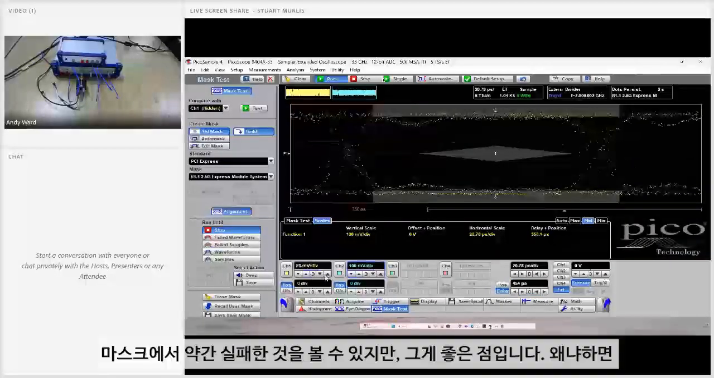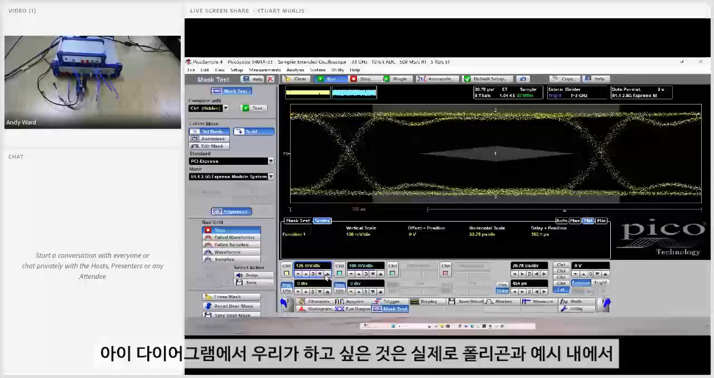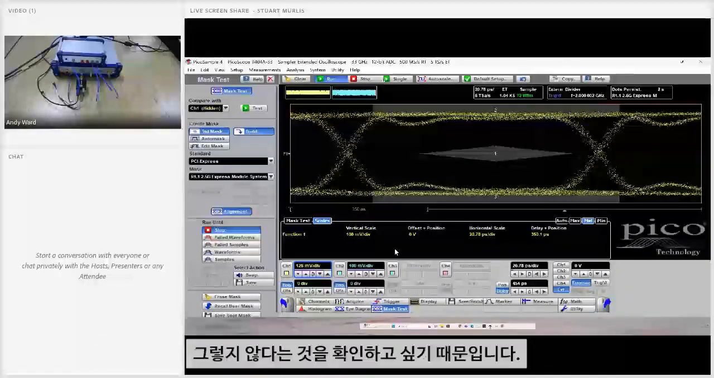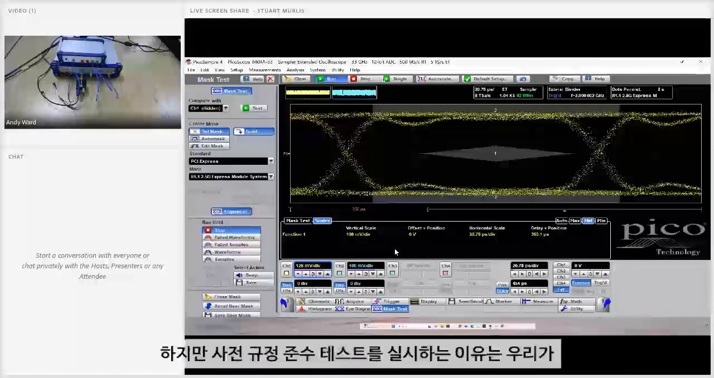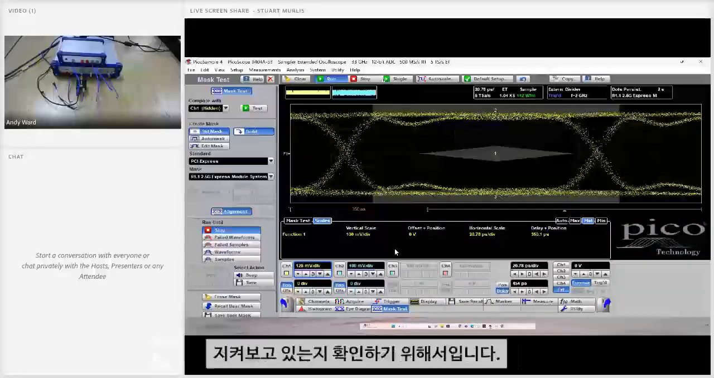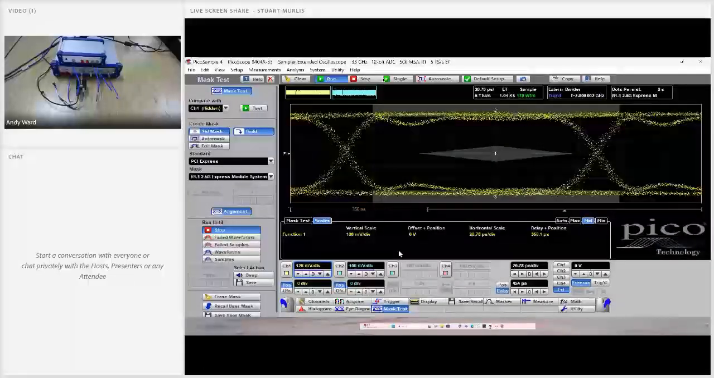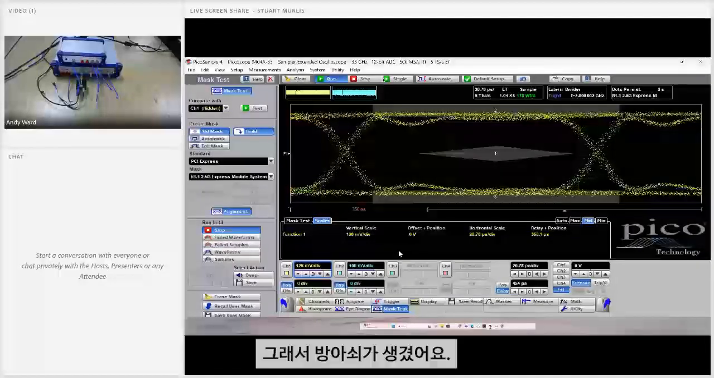And you can see we're slightly failing on the mask, but that's good, because what we want to do with an eye diagram is make sure that we are within the polygons. In this example, we're not, but this is the point of doing a pre-compliance test, to make sure that we are working fundamentally within it. So trigger.